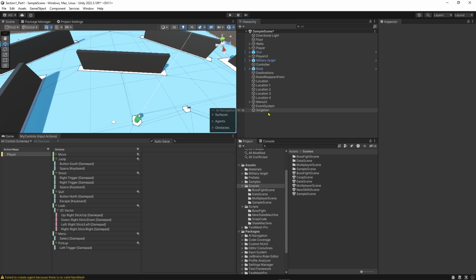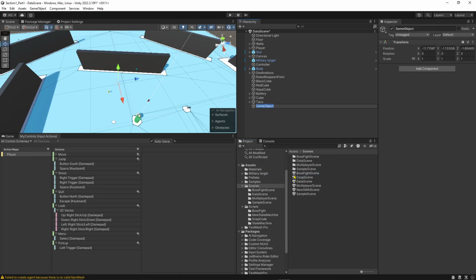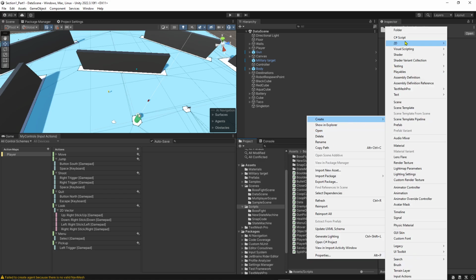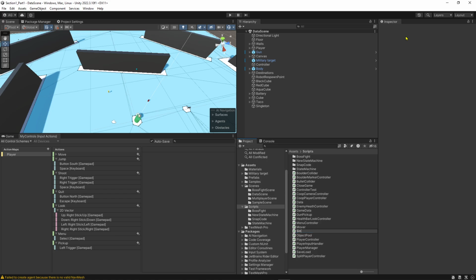So we're going to create the singleton. And we're going to do the same thing. We're going to save this scene, and then we're going to open up our data scene, and repeat it: create empty singleton. Done. So we have those there in both of our scenes. All right, then what we want to do is go to our scripts. We're going to create a new C# script, and we'll just call it Singleton as well.